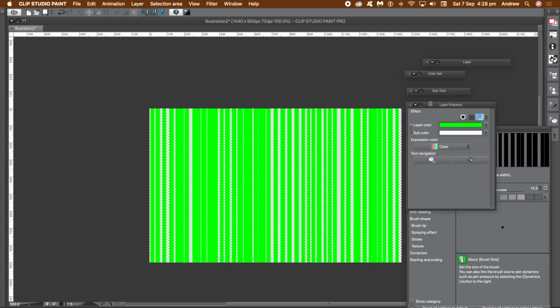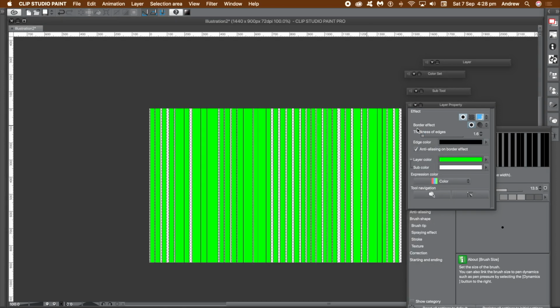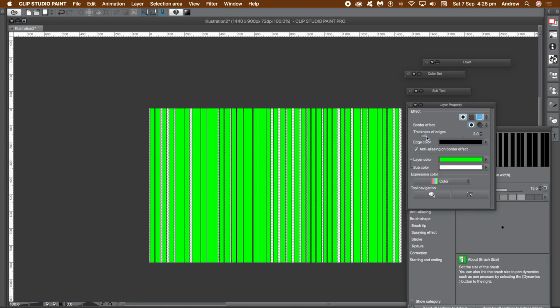Go to the Effect entry and select the Border colour. Set Border Effect to Edge and then change the thickness of the edge to 1 or 2 pixels. Change the edge colour by going to that right side arrow and clicking that and then go into Colour Settings and changing that to black. Click OK. You have green lines with a lovely black edge. You can return and change the colour as well as the thickness of the edge at any point.